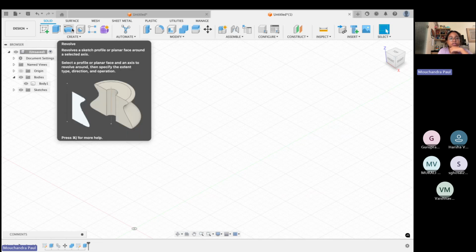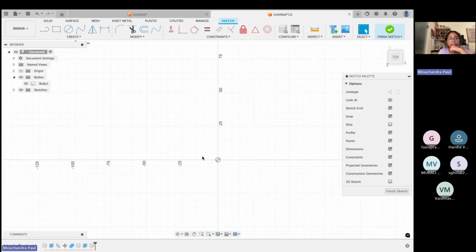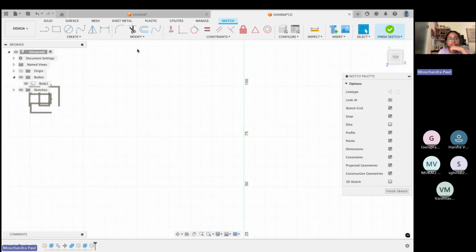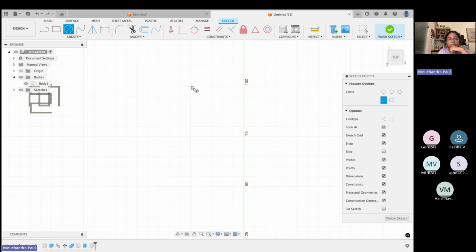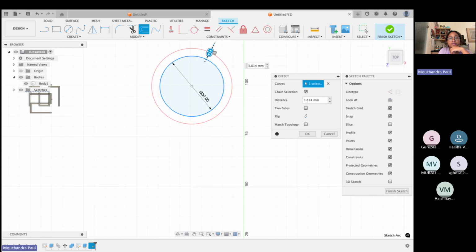Then this is another interesting feature called revolve. So here, suppose you design something. Let's try to use this as a revolve feature. Let's again go back to the sketch feature, and let's create a circle. Select a center, say 30, and let's create an offset. Means I want it like this. When you select an offset, you can create the same thing again, like repeat it. Right? Makes sense?